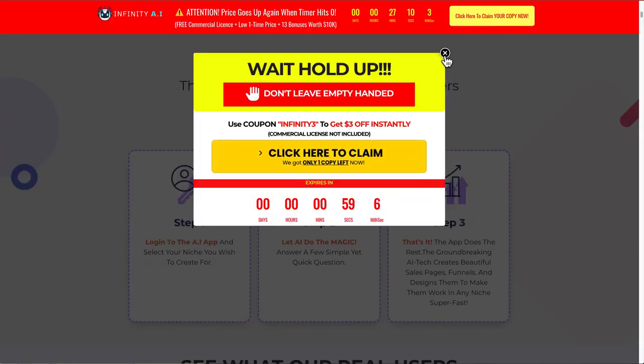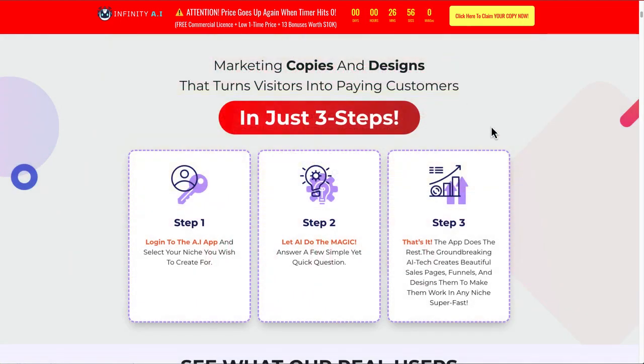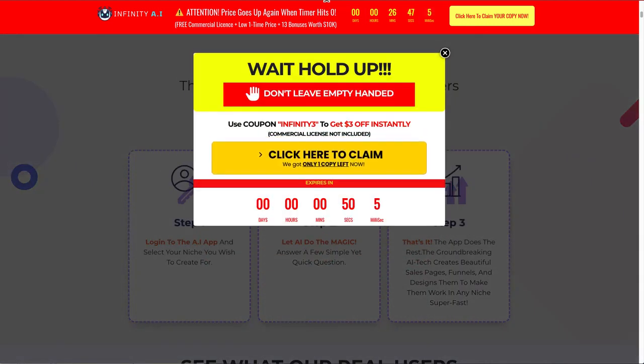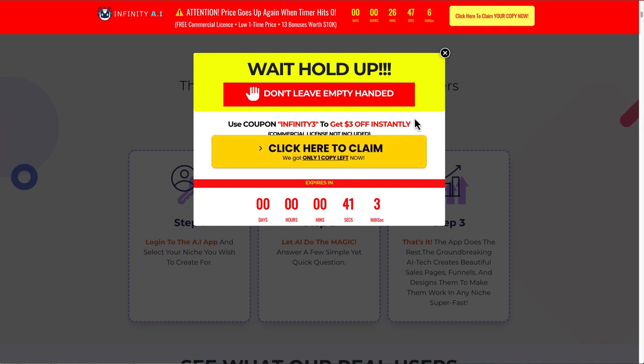As you can see, when I exited the page, there is a pop-up here with a coupon code. So if you purchase this, make sure you exit off the page. Let me show you how that works. I'll close the exit intent pop-up. Then you can watch my mouse here in the center of the screen. It is going to go off the page. That is how you get the $3 off instantly.